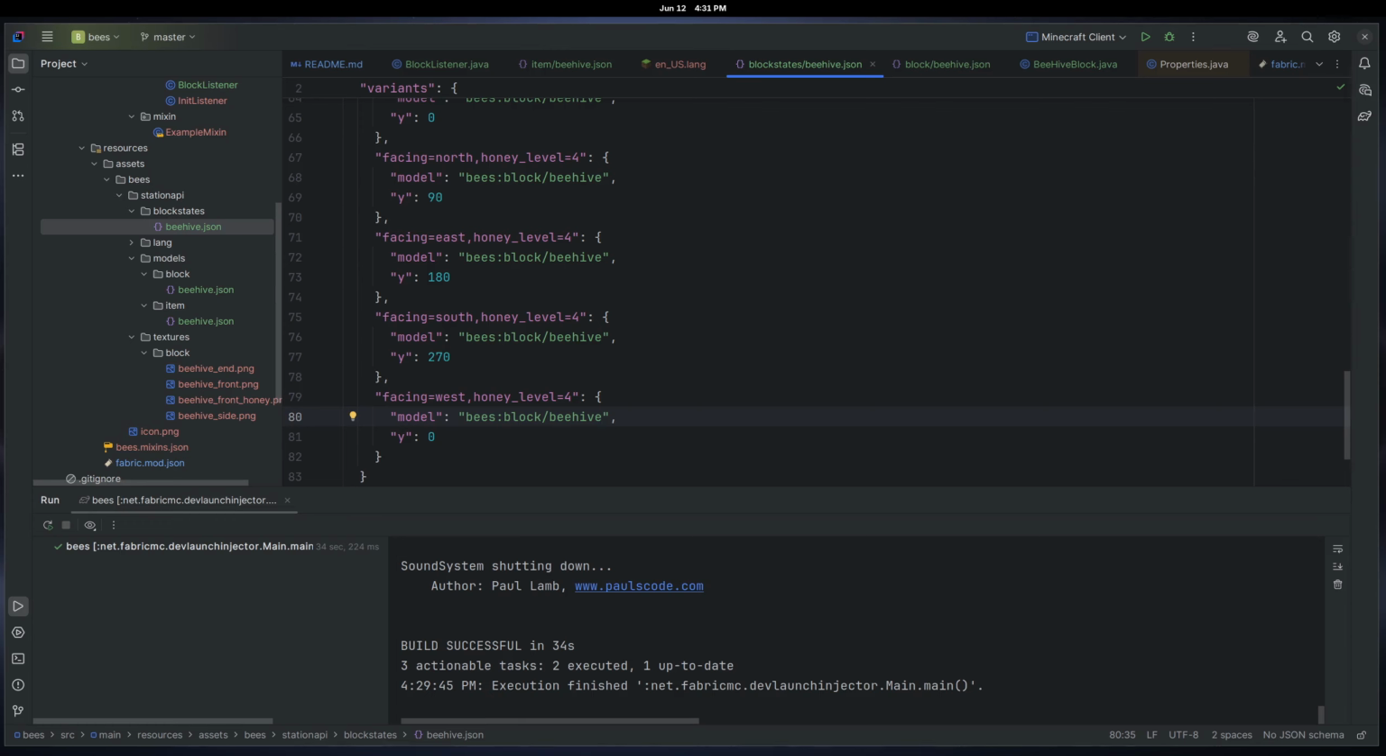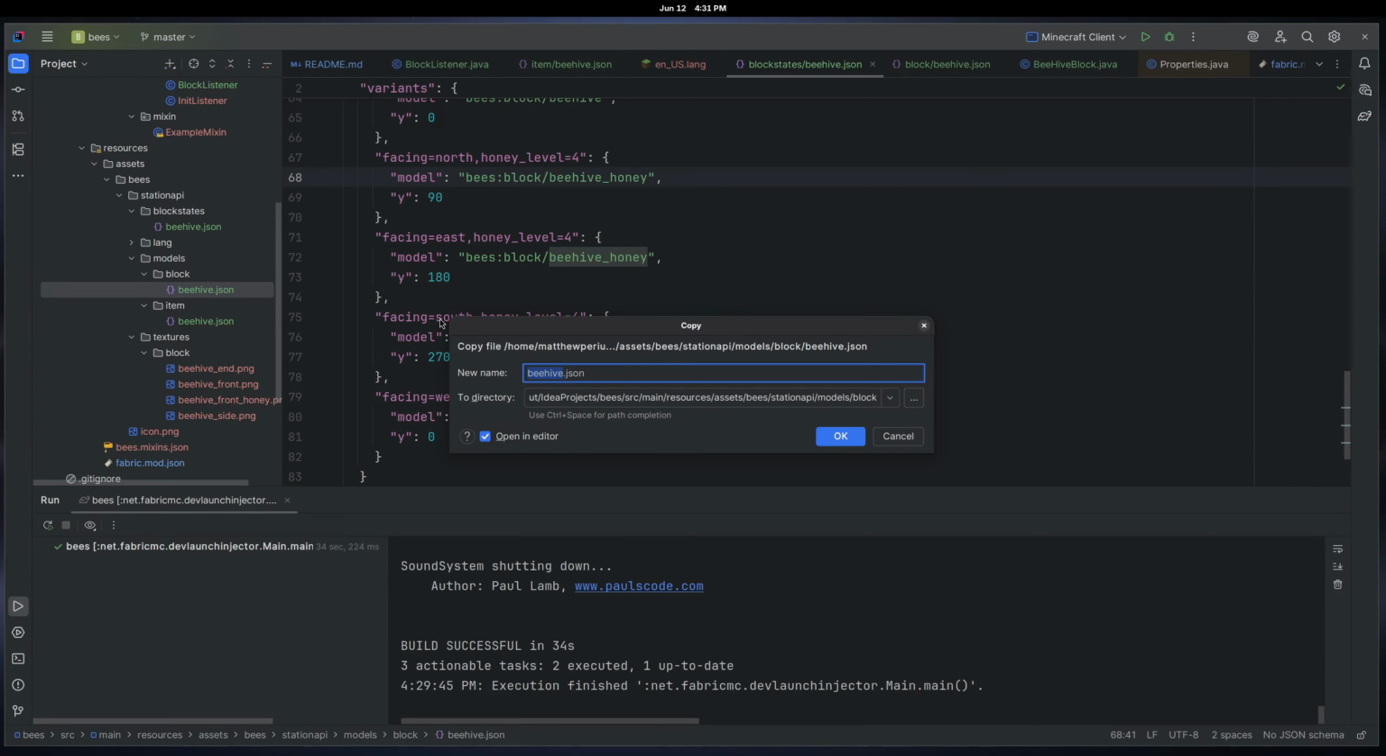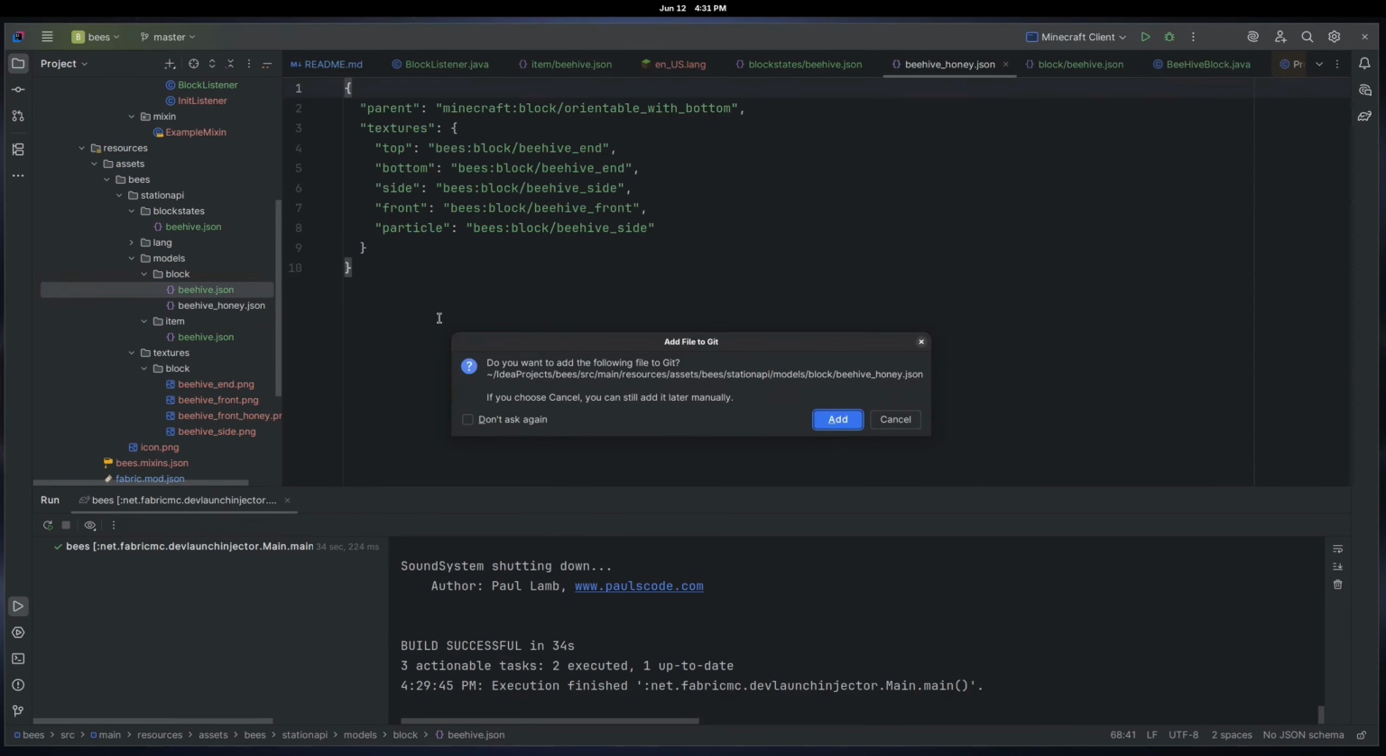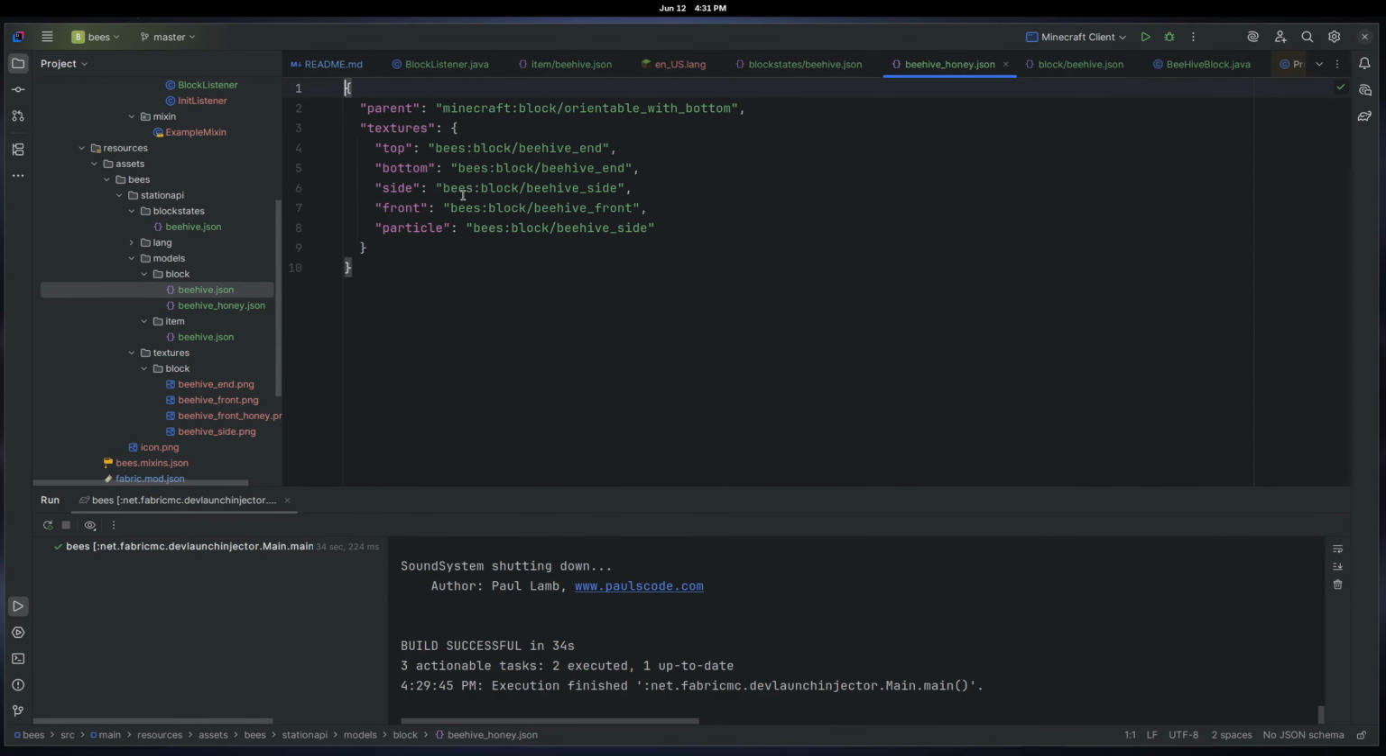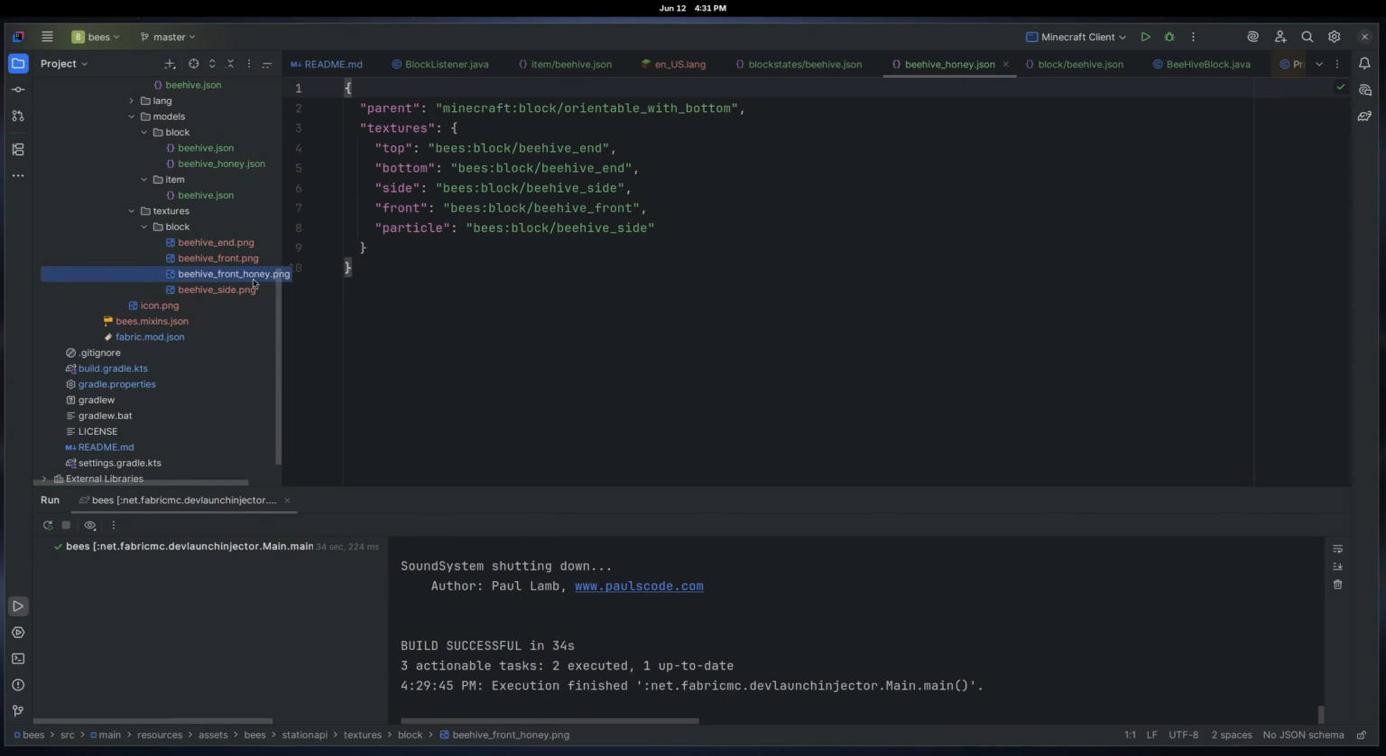and this one we're going to go ahead and call beehive_honey. That means we have to go into our block models, copy this, and paste it, _honey again, because that's what we just did. And now we just need to make sure that the front texture is now using honey. So we can do beehive front_honey.